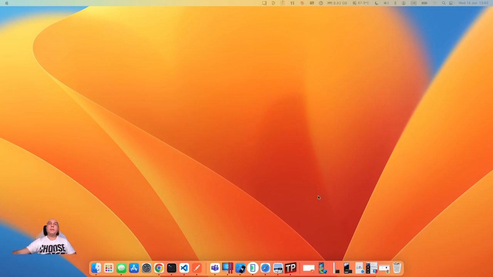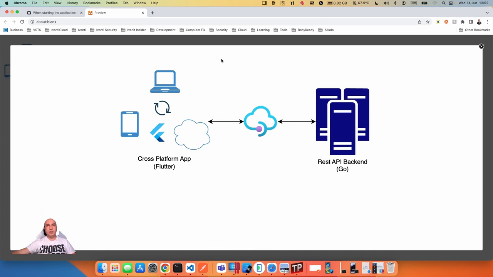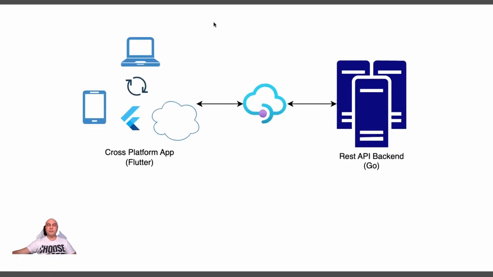In this example that we are going to explore today, we are going to use a demo application that is divided into two parts. One, its backend, a standard REST API written in Go, and its frontend, a cross-platform application written in Flutter. We will not be exploring the technology today. This will be for another time.